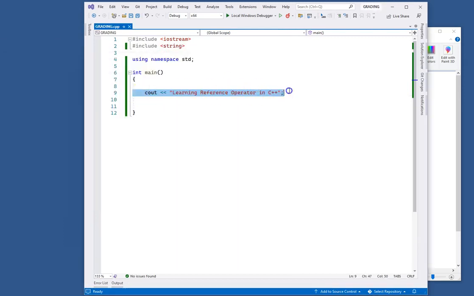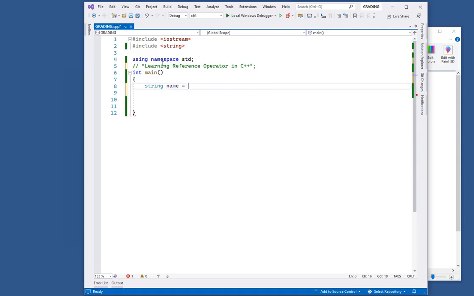We don't need this one anymore. I'm going to move this to here as a comment. Okay, so I don't need this one anymore. And let's create a variable, a string, let's say name. Okay, and I'm going to assign it Murat.